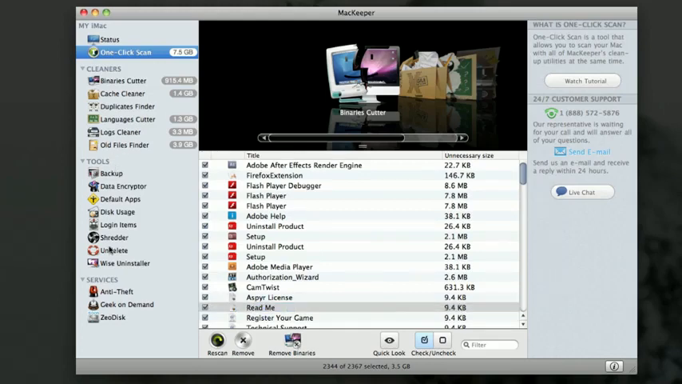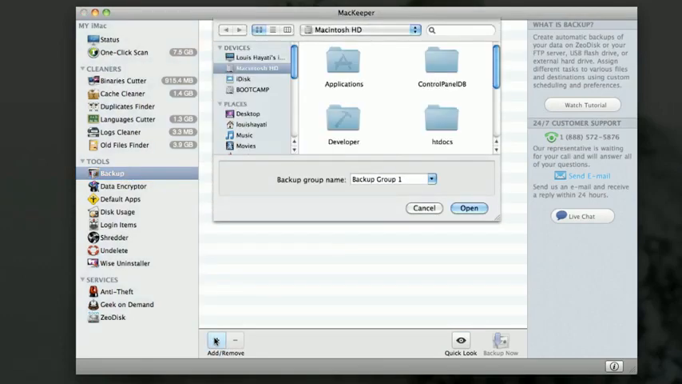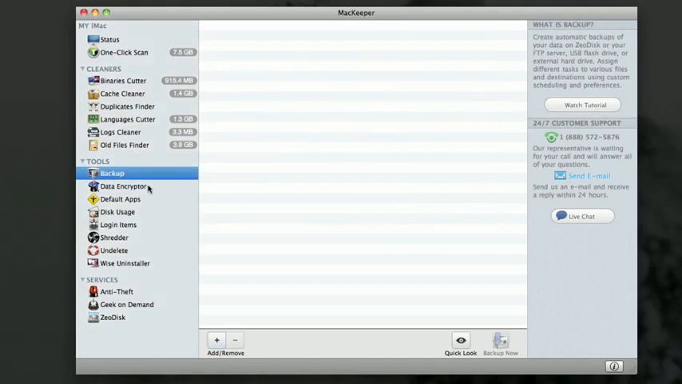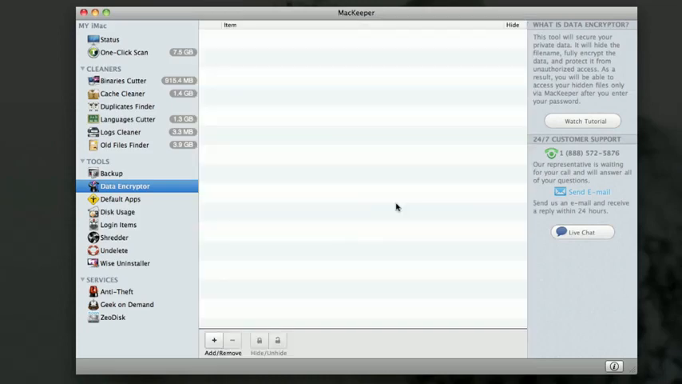Okay, so now if I show you tools, if I go to backup, it is really easy to create a backup. Just press add and then select a group name and press open, and it will start to back up your Mac. Data encryptor, it just says put in a password, verify it, then a hint. So if I put a password as test, hint test, go.